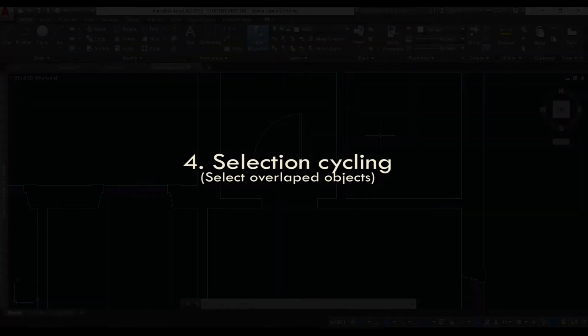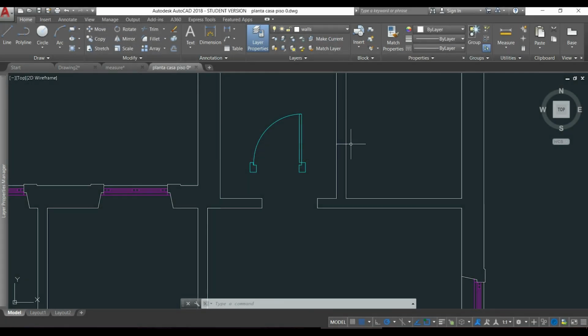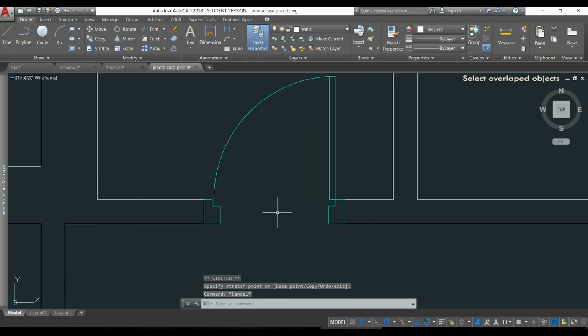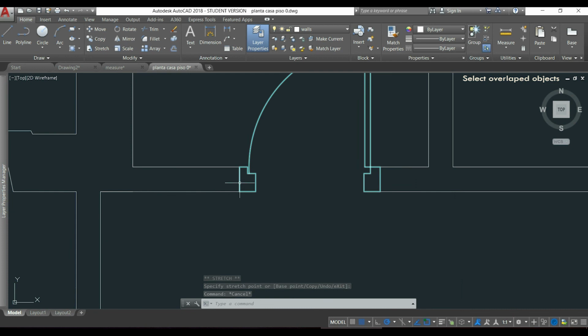Selection cycling. Sometimes it happens that we have objects overlapped, like we can see now in this drawing. For example, if I want to select the line that is on this side, I try to click on it, but instead it keeps selecting the door.